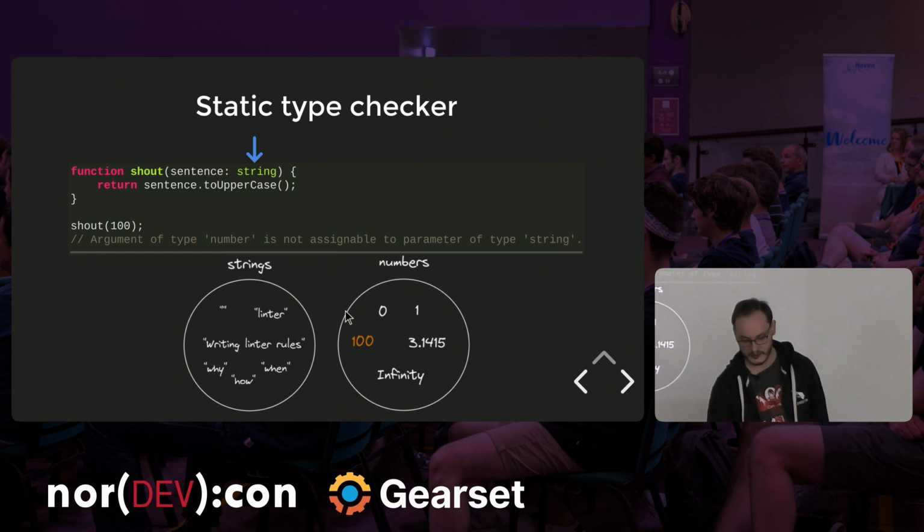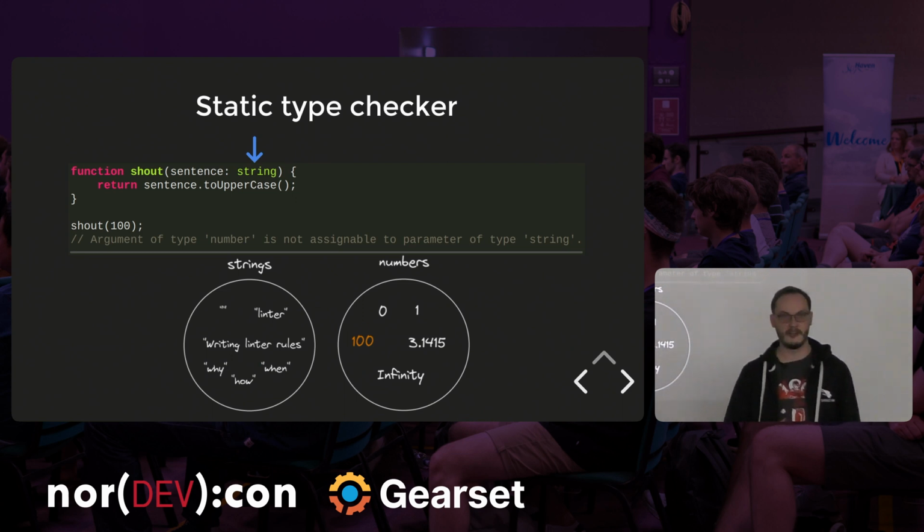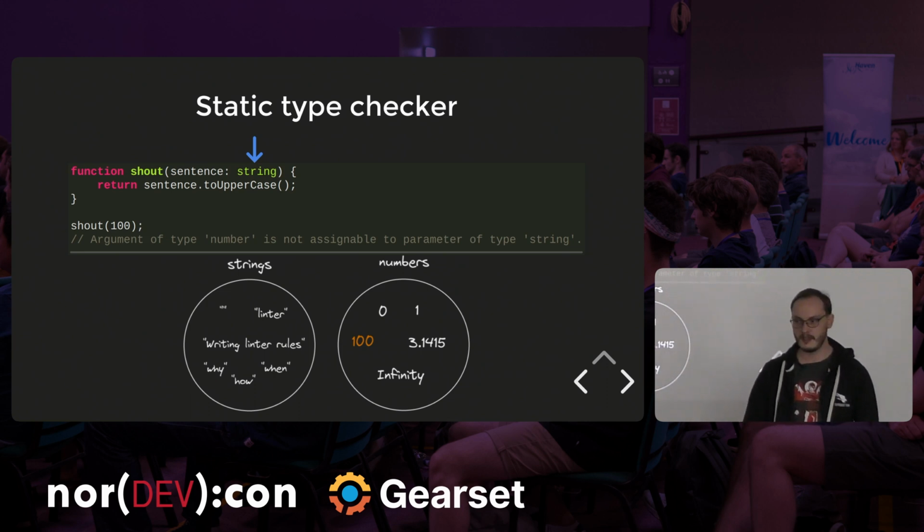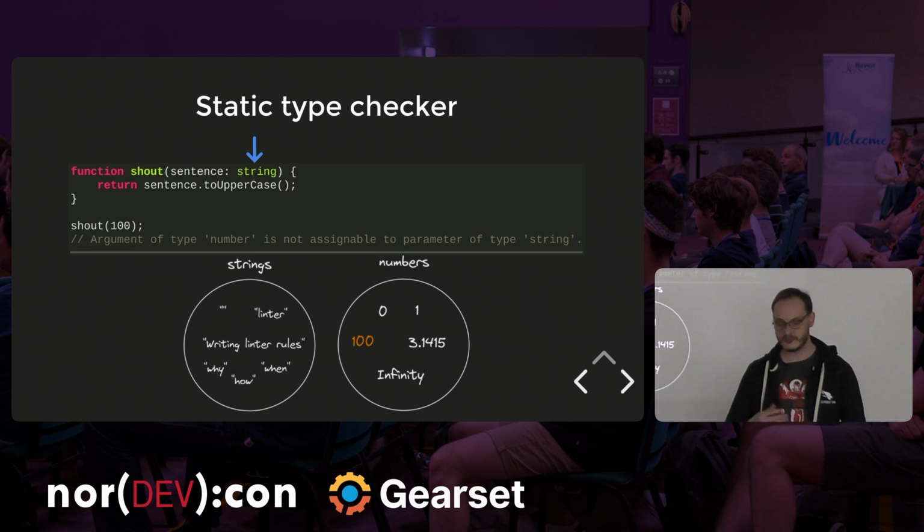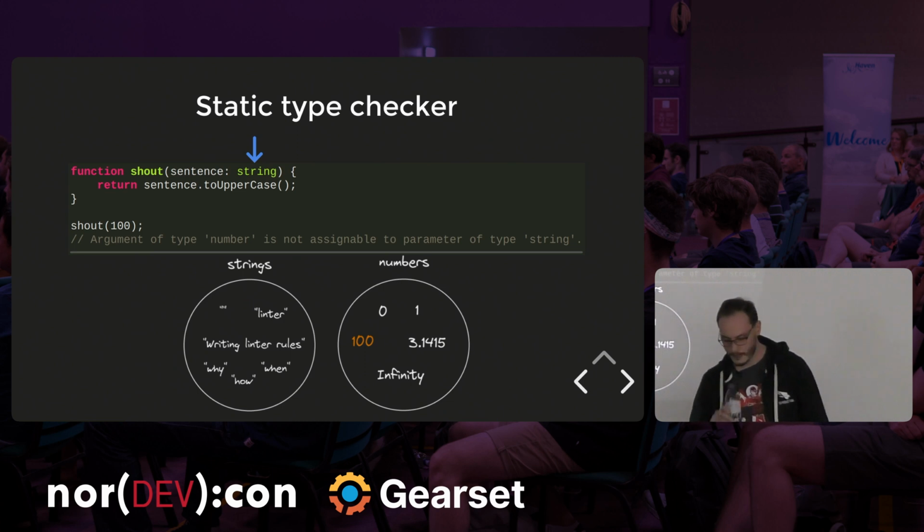So is 100 in the set of strings? Yes, no. In this case, no. Therefore, there's a type mismatch, and it's going to report an error. And this is going to block our test suite, and this is going to prevent us from sending this to production, meaning that shout will never crash again, at least for this issue.